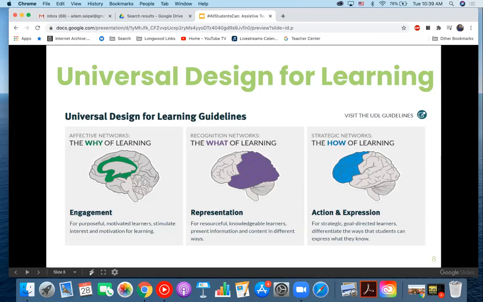When they are getting information, how is that information represented? Is it through a video? Is it through audio? Is it through certain types of highlighting text? What does this look like? And then finally, it's looking at the strategic or how of learning. So how are our students going to represent their knowledge? How are they going to show what they know? And how can we differentiate along the way? So continuously, we're going to come back to these three different concepts and use this to structure where we're going.